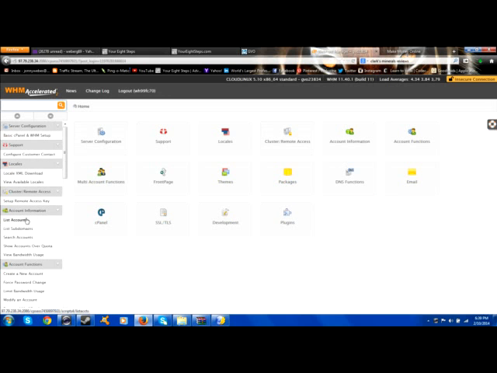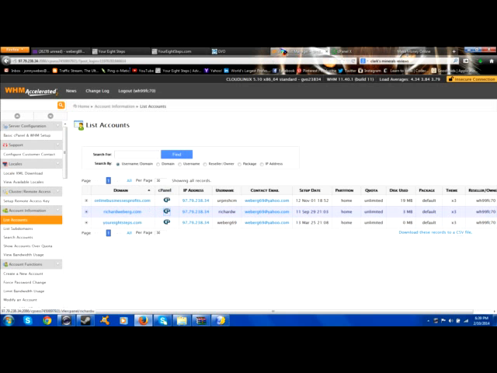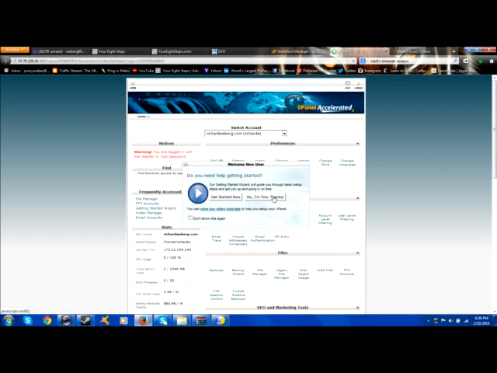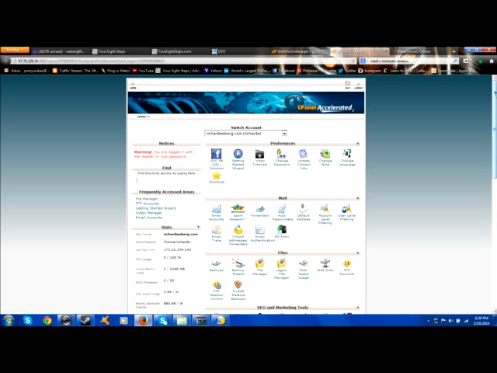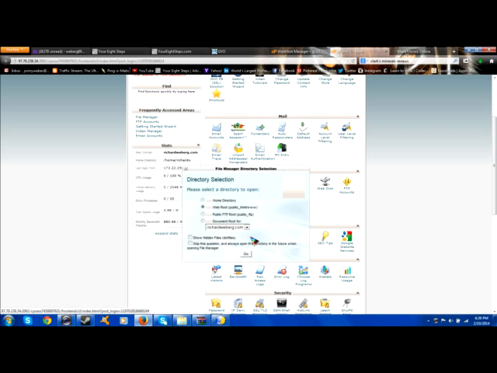Then I go to list accounts, and like I said, Carol covers all this information again. And now I'm going to click on this icon next to richardweberg.com. I'm going to click that open. You can see I have some domain names hosted in there. No thanks, because I don't need any help getting started. I'm going to click on File Manager because File Manager brings you to your files. I'm going to click Go. A pop-up box pops up.